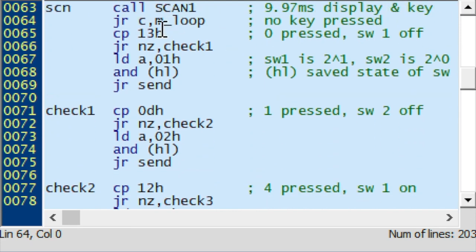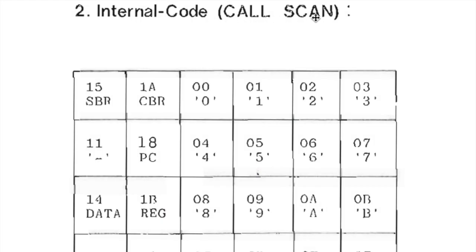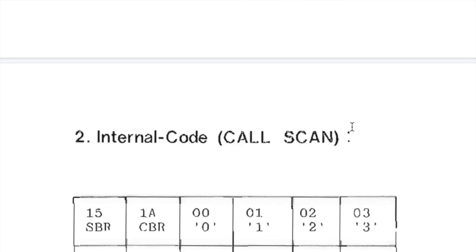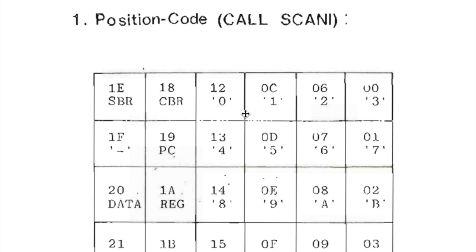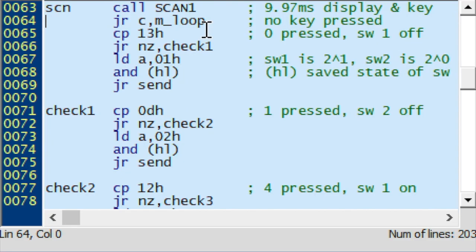If a key is pressed, the values which the scan1 function returns differ from the scan function. With the normal scan function, if you press 0, it will return 0. If you press 1, it will return 1, 2 returns 2, 3 returns 3, and so on. But with the scan1 function, if you press 0, it will return 12 hexadecimal. If you press 1, it will return C, 2 will return 6, 3 will return 0, and so on. So if you press the 0, you have to compare it with the hex value 13, and that means you turned off switch 1.